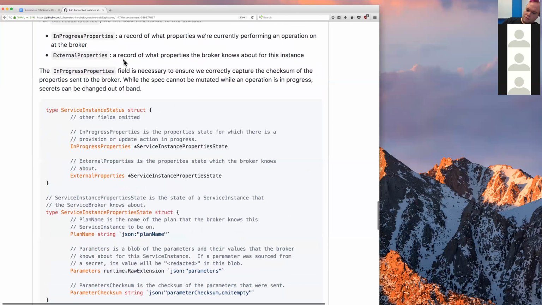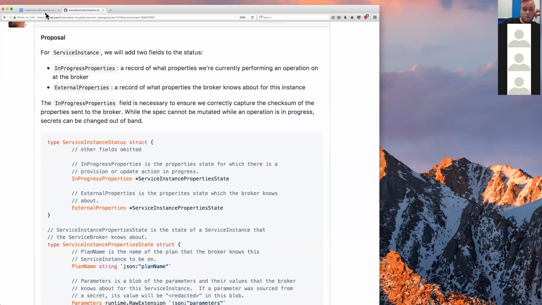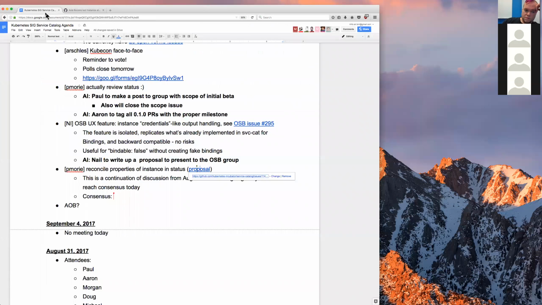Do we need to vote on these, or does everyone kind of have the same idea of which way they want to go? Go ahead, Doug. Yeah, I'm okay with sticking it in just the status as Paul was originally suggesting. I don't have a huge preference, but Paul, if you want to go there, that's fine with me.